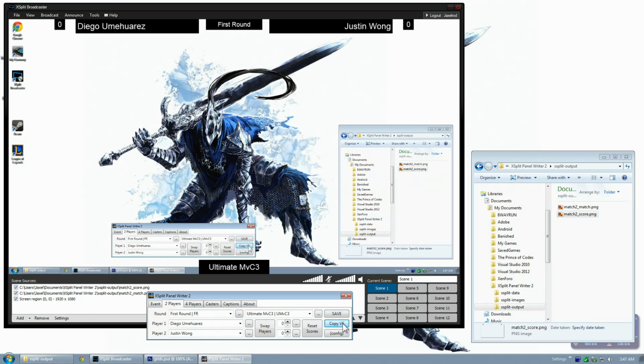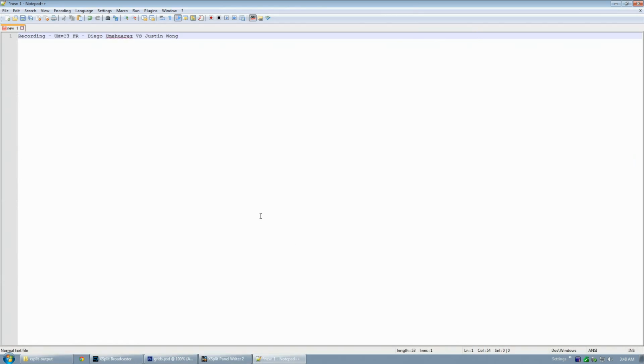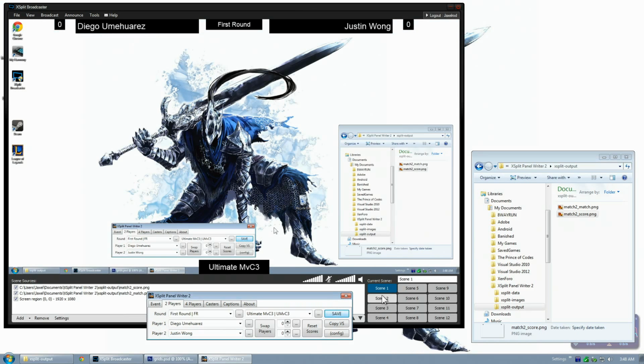If I click copy versus, it will actually take what's here, put it right in front, the match information, which is right here, the round information, which is right there, the players, add the versus, and put it into your clipboard. So basically, when I'm recording a file, I just click copy versus and then rename the file. Very easy, simple file renaming, and I don't have to type anything extra. So let's move on from that.